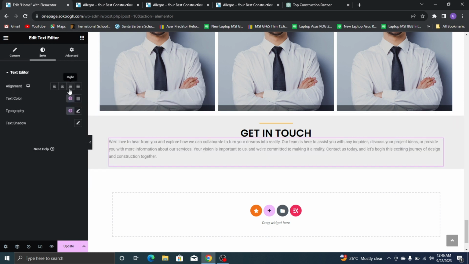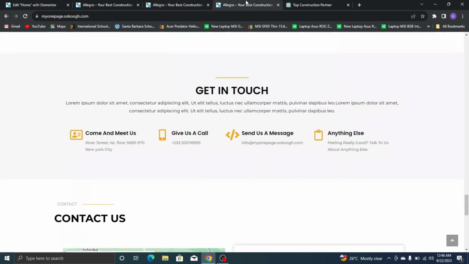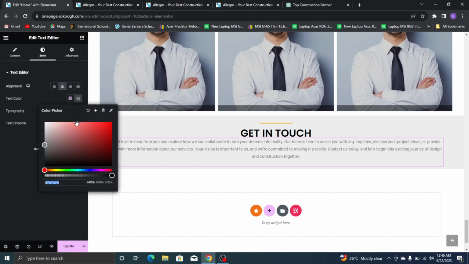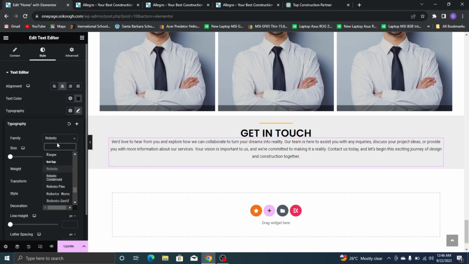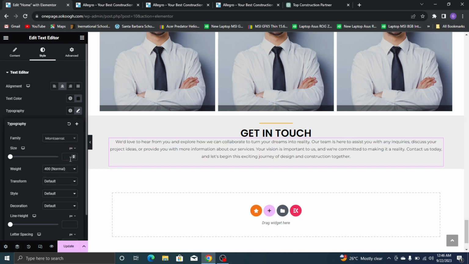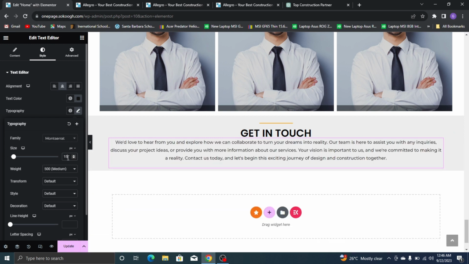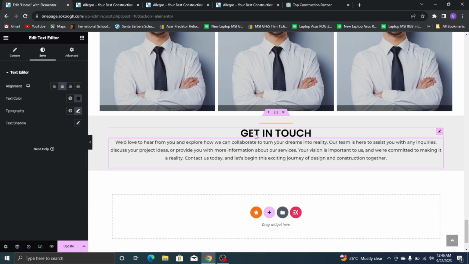Then come over here, center align it. The color should be black, a little bit more black, like this. Then the typography, we'll change the font to Montserrat because that's what's there. Then we'll change the width to like 500. Then we'll change the font size to, let's say, 15, like so.